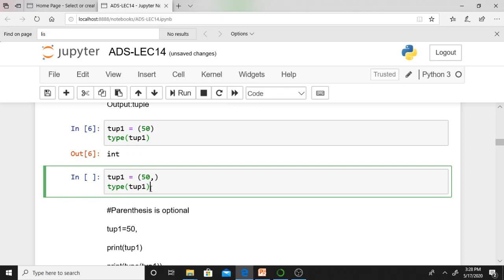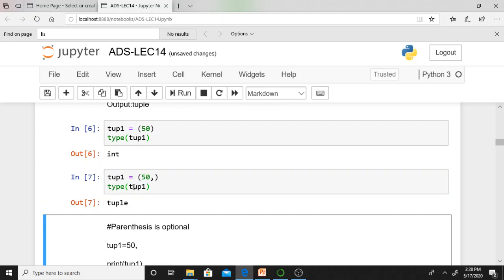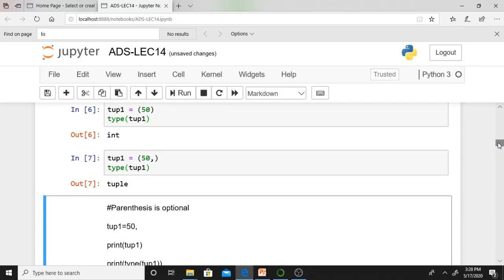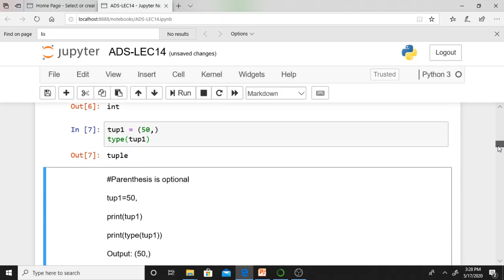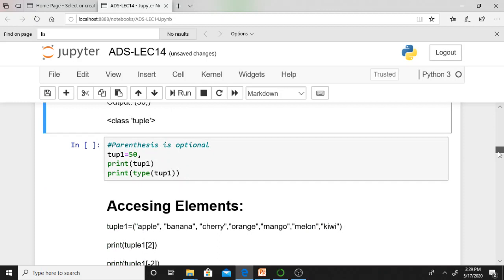But if you want to keep it as a tuple, just keep a comma. If there is a single element and I check the type of TUP1, it gives integer. For a single element, you must keep the comma. If there are 2 or more elements, there is no issue. But in the case of a single element, you must keep the comma. That's what it says.